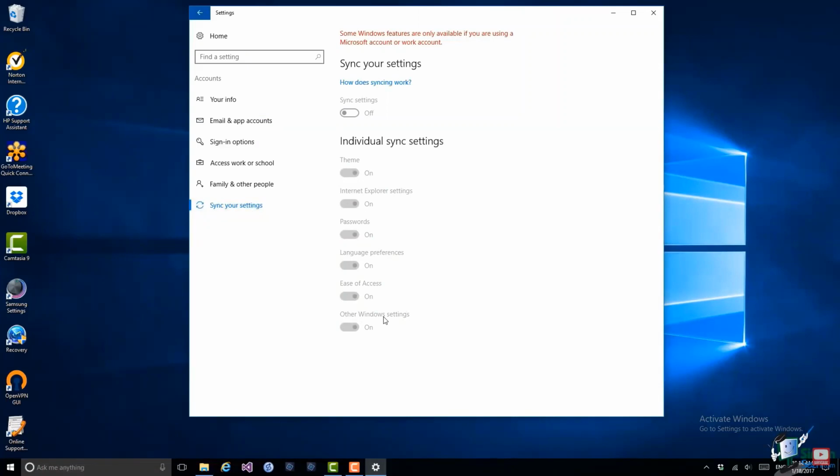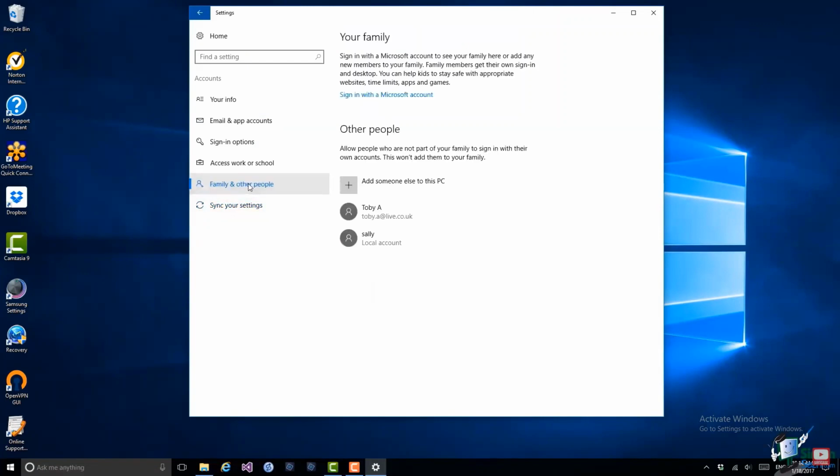The last option that I want to show you is this one, Family and Other People. And this lists the other people that are able to use this device. Note that in this case all of mine are linked under other people. I don't have other family members using this device for fairly obvious security reasons. If I wanted to see my family here, I would sign in with a Microsoft account to do that.